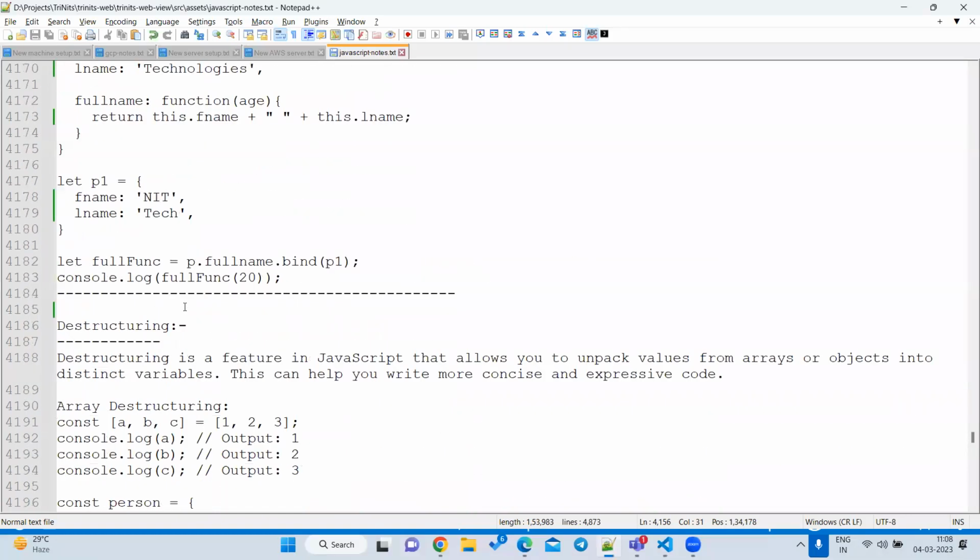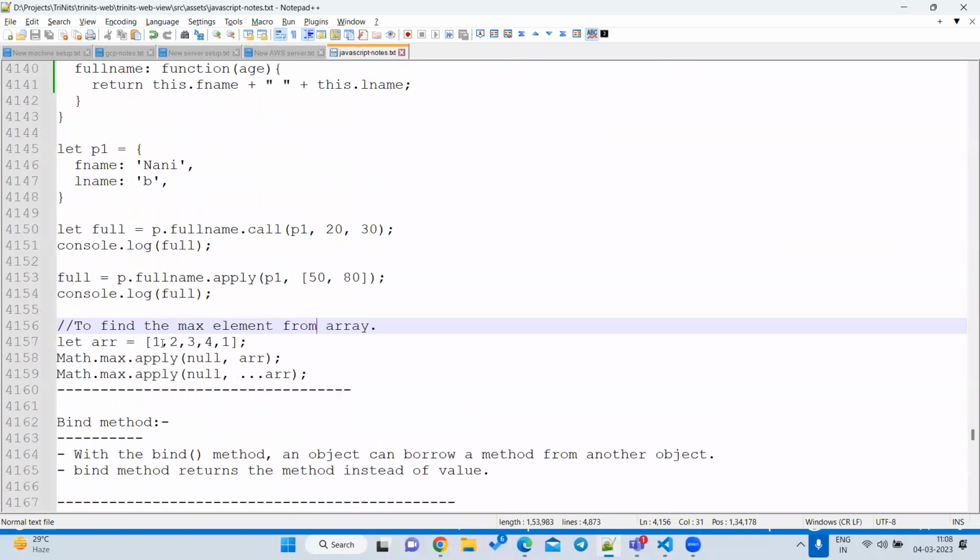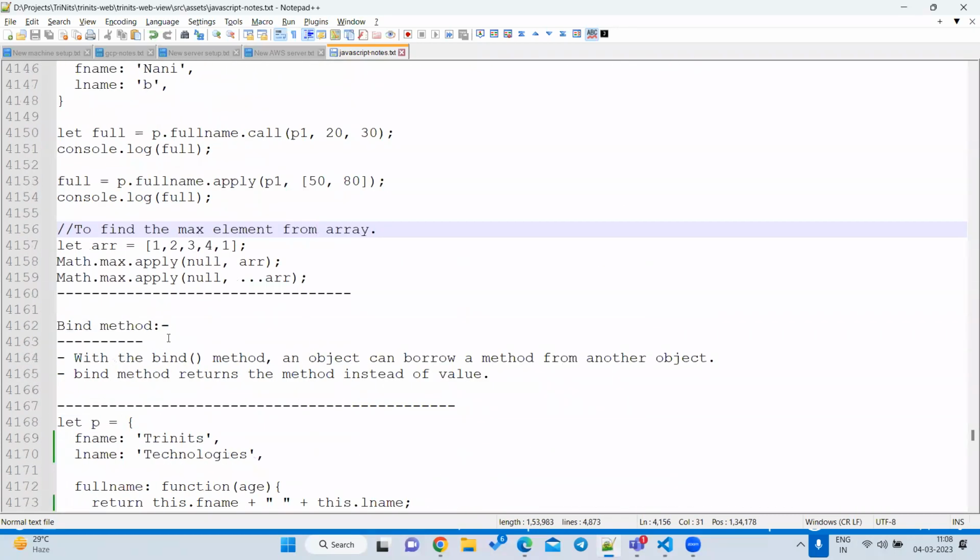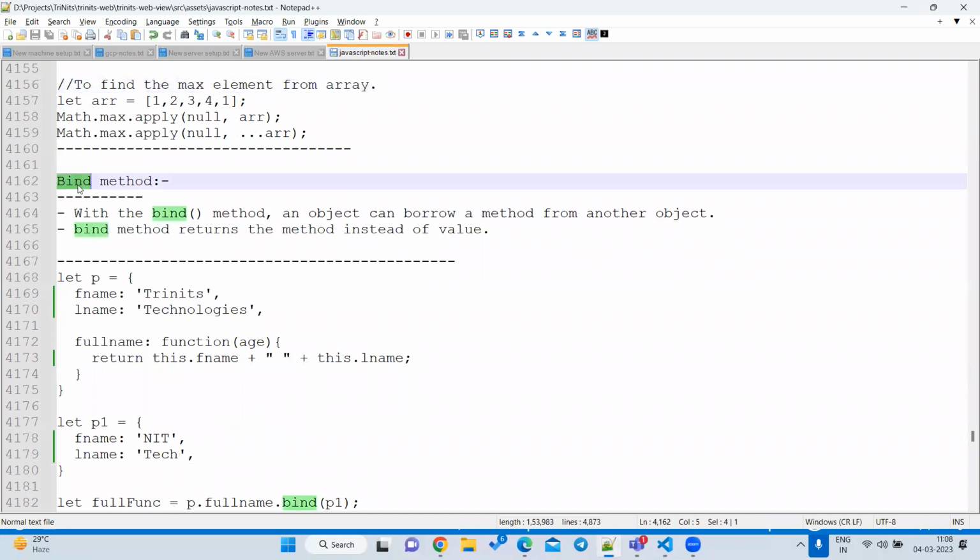You can use call and apply. So this call and apply, we will use very often. Call, apply, bind. Whenever we are writing event handling, at the event handling, we are going to use the bind method. So inside the event handling, the method we are going to use is the bind method.